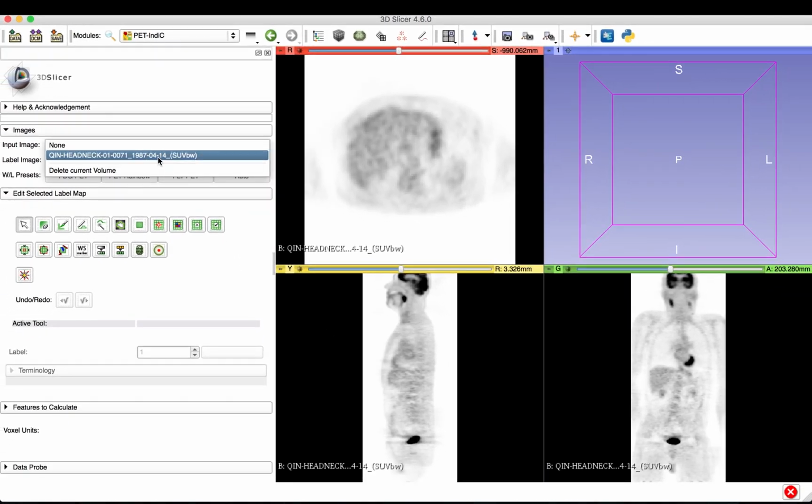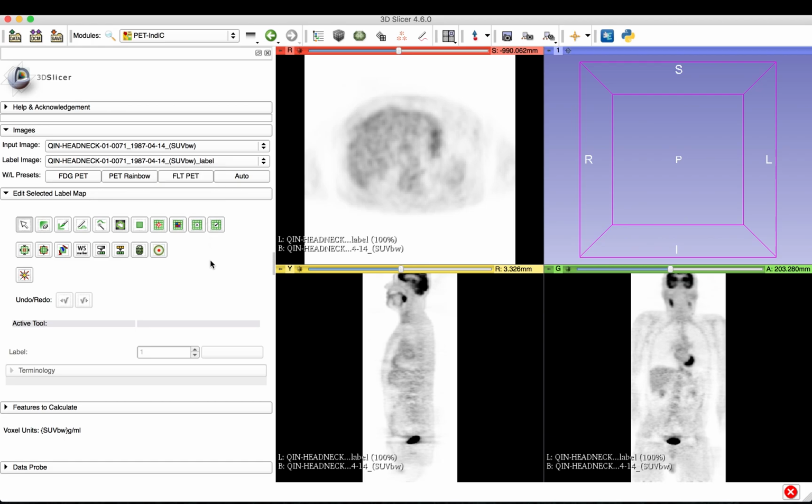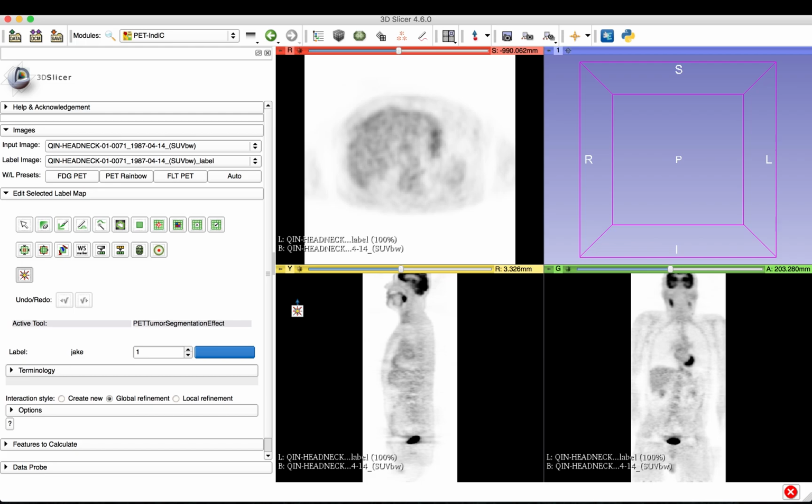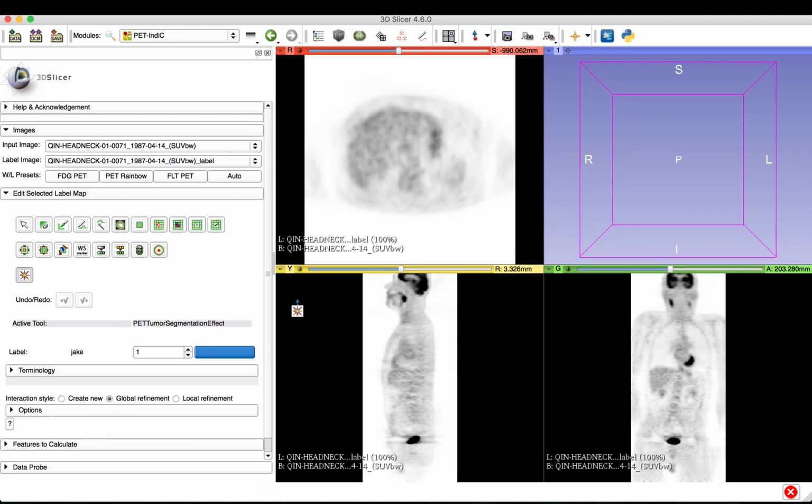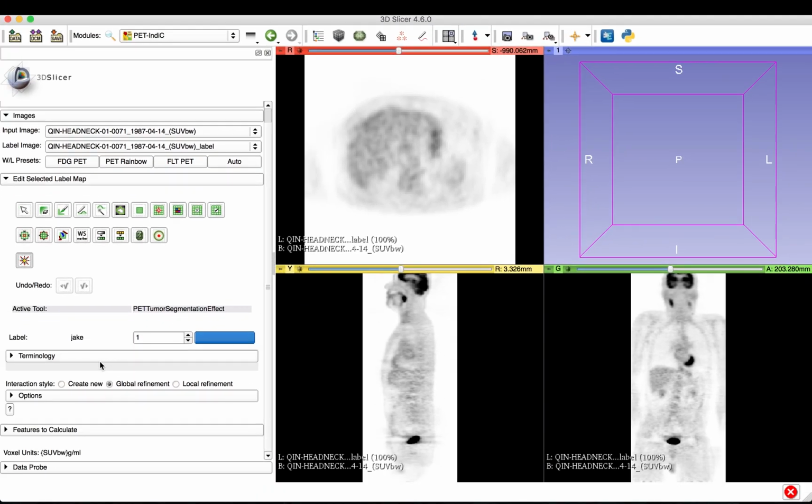After selecting the input PET scan, the module will automatically generate a label map, which is used to store lesion segmentation results. Then, click on the PET Tumor Segmentation Editor Effect icon. The cursor's icon will change, indicating that the PET Tumor Segmentation tool is now active and the tool's option pane becomes available.